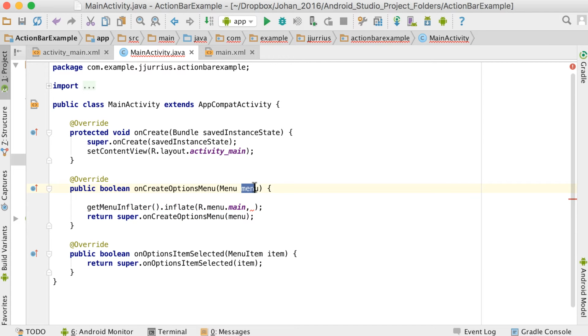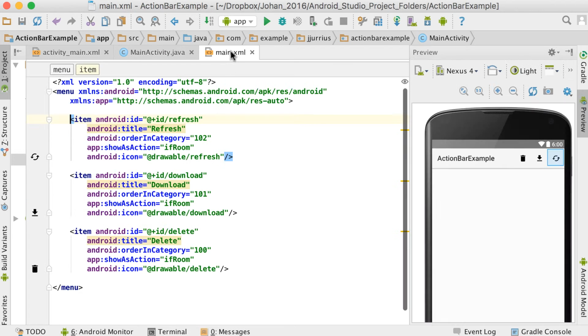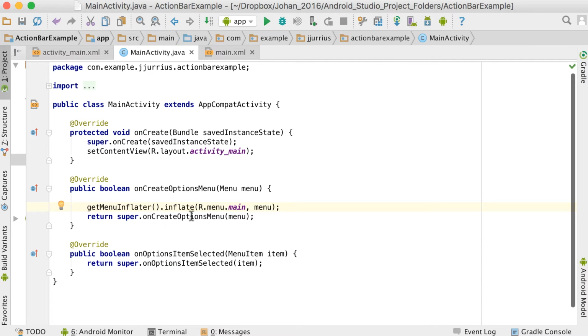So we just use this menu that was passed through here. So we're going to say menu there. Okay, so this will help us inflate those specific items to the action bar. Okay, so this is the method. So we're done with the onCreateOptionsMenu.